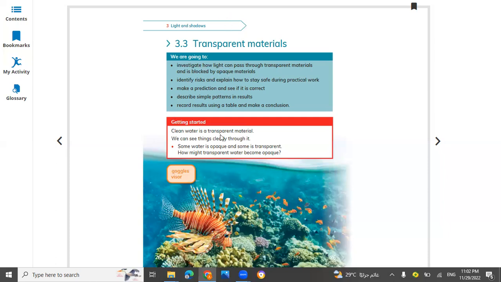Clear water is a transparent material. Obviously, with clear water you can see inside. With your naked eyes you can see inside the water. You can do the same thing at your home. Put the water inside the fish bowl and you can see easily. So why? Because the water is transparent.